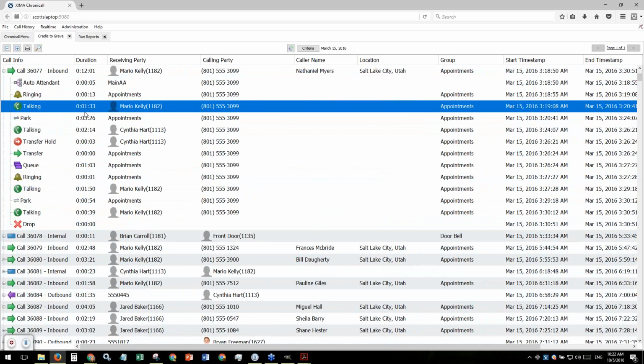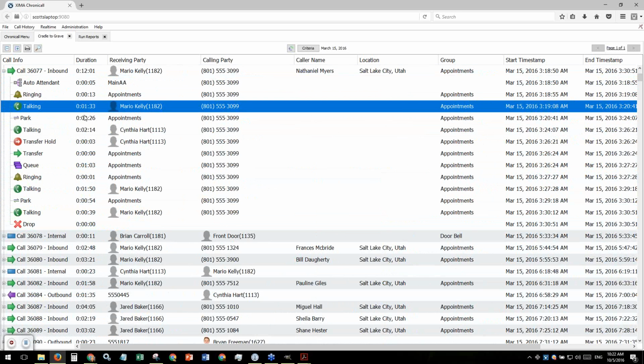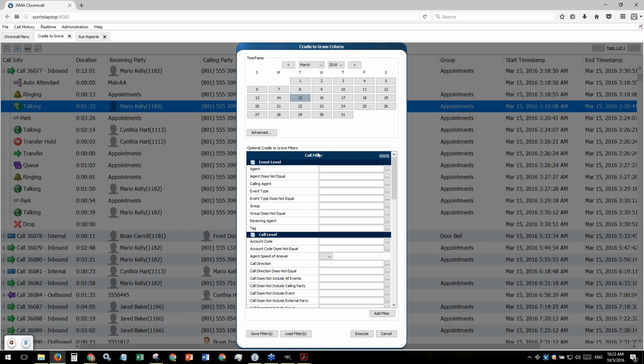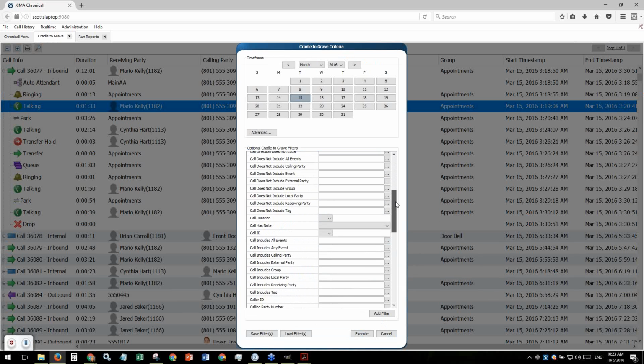Maybe we just need to talk with Mario about what the park button is. Or maybe you should have put him on hold instead of park. Maybe this is a trend for Mario. If that's the case, we can use our filter tool to come in and look up all kinds of information. We can look for a particular agent. We can look up calls for a group.